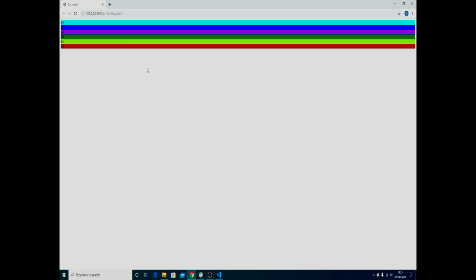So this is what they look like in the flow. Okay, because these are block level elements, they take up what we class as the entire line. So you can see they're taking up the entire width of the area it can. Because it has only got a small amount of height, that's the height it's taken, which is the size of the text. But that is the basic in the flow.